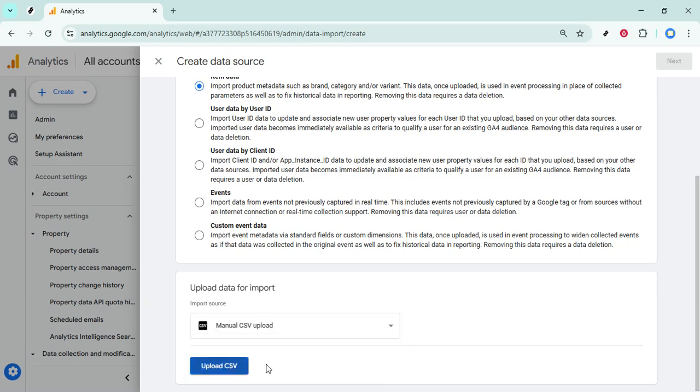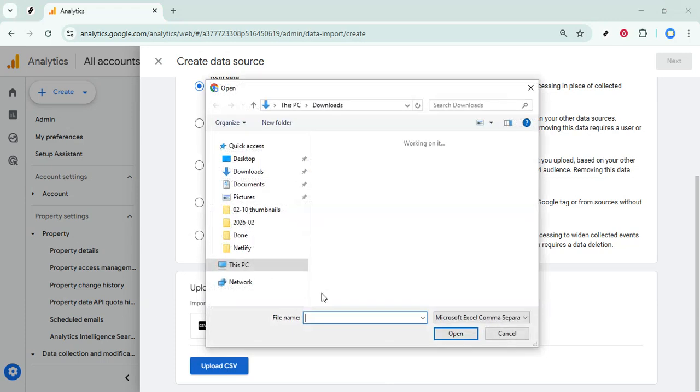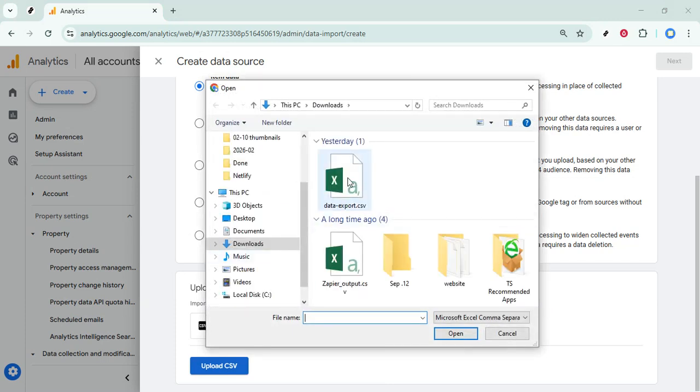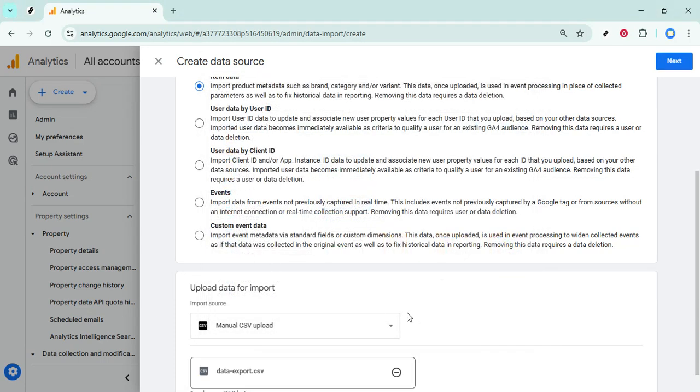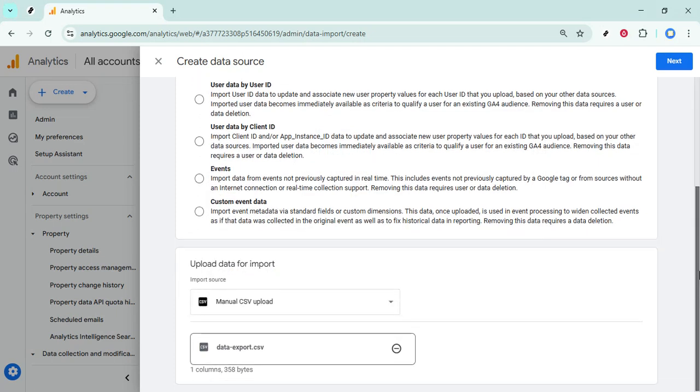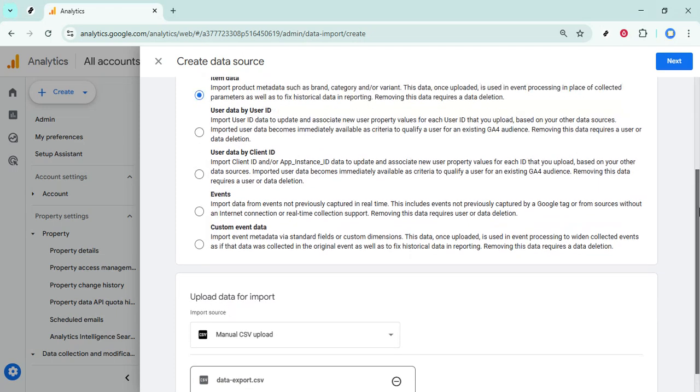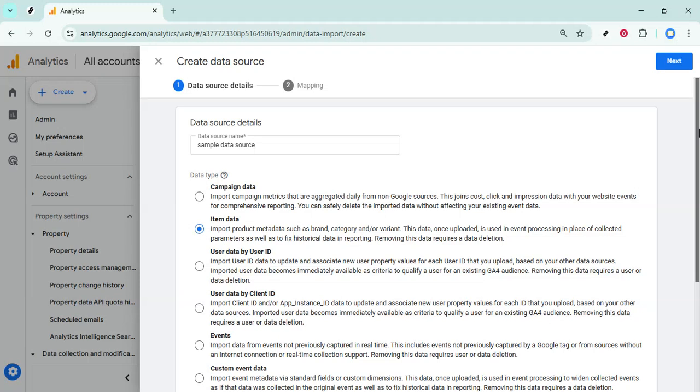Your file browser will open and you can navigate to the folder where your CSV is stored, select the correct file and confirm. If your file is large, the upload might take a moment. Avoid closing the tab until the upload finishes. Once the file is uploaded and any basic checks are complete, click Next to move forward.